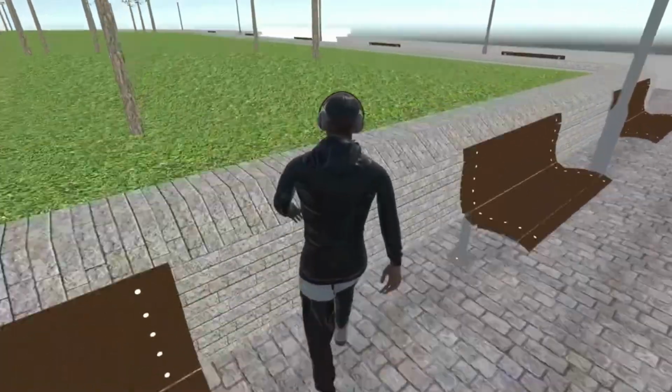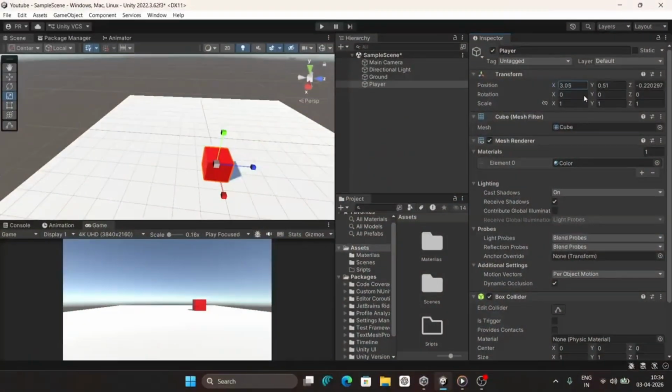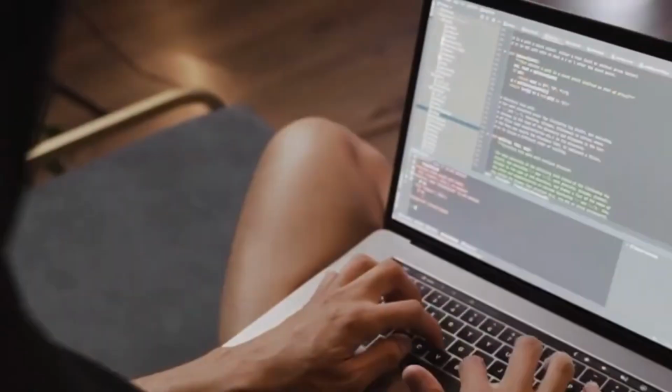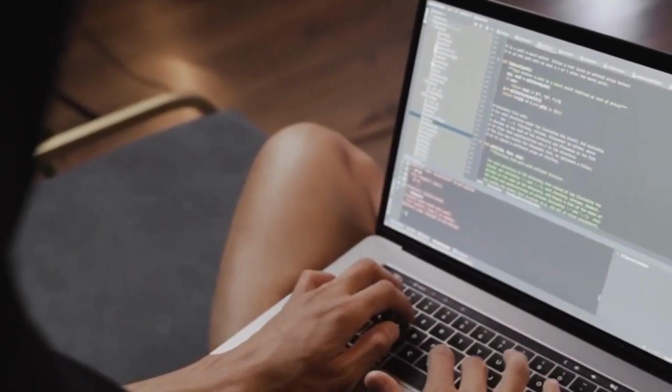But imagine controlling your player from the inspector like this during gameplay. Press play, move X, move Z, stop, change again. If you are doing that, congratulations, you have just invented the world's slowest game controller. So instead of this, we'll add the keyboard to control the player.